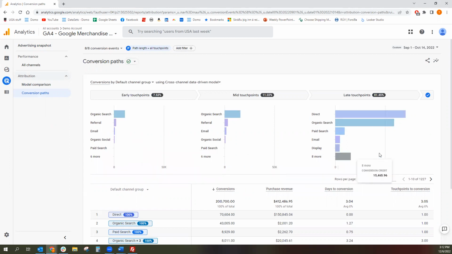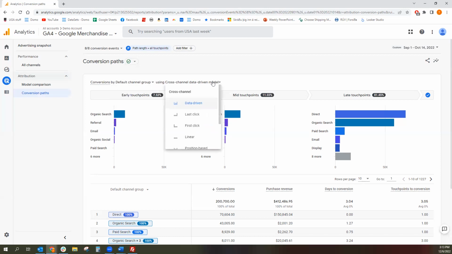Here, the data visualization section allows you to check which channels have the biggest impact on initiating, supporting, and closing the conversion. The bar charts of chosen segments show you the value of selected dimensions, the channel, source, medium, or campaign. You can change these here. You can also change the type of cross-channel we have, whether it's data-driven, last click, first click, etc.